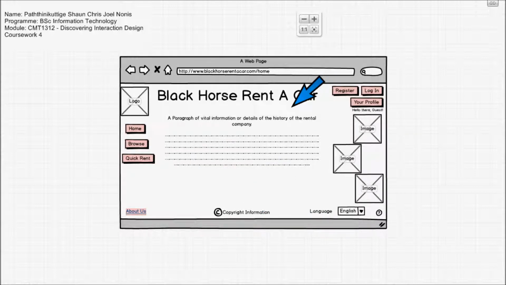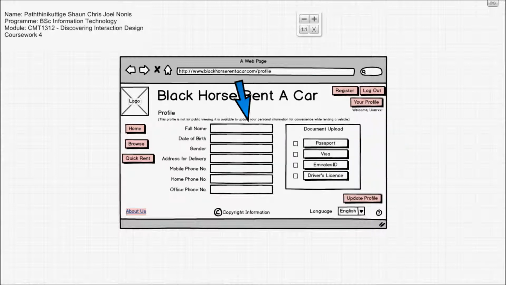Okay. Next is the profile. The individual's profile has to be updated so that renting can be made easy. The full name, date of birth, gender, the address for delivery, your physical address, and your contact details, mobile phone, home phone, office phone. And this little box right here is so that you can upload either images or documents of the document files, the passport copy, visa copy, Emirates ID copy, and driver's license. And you should press update profile.